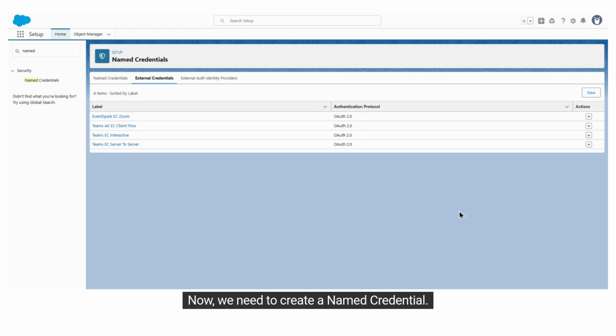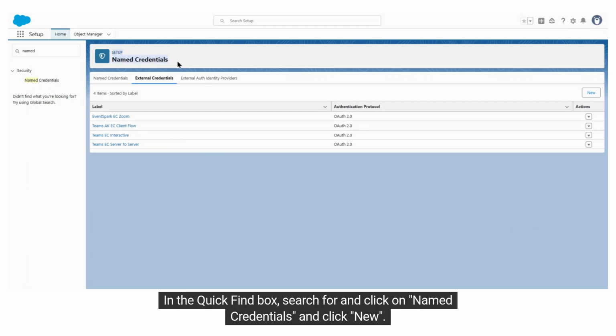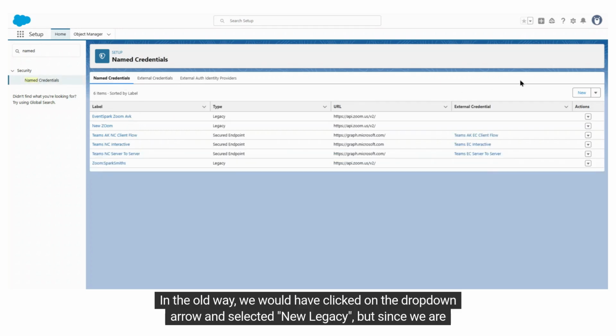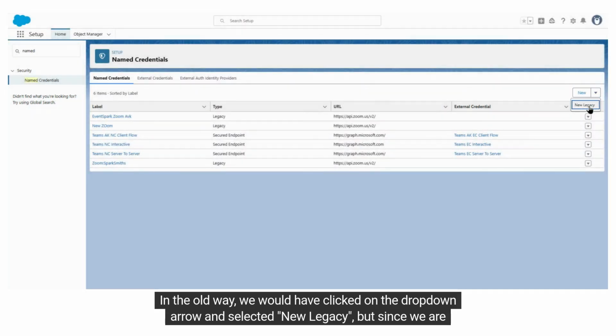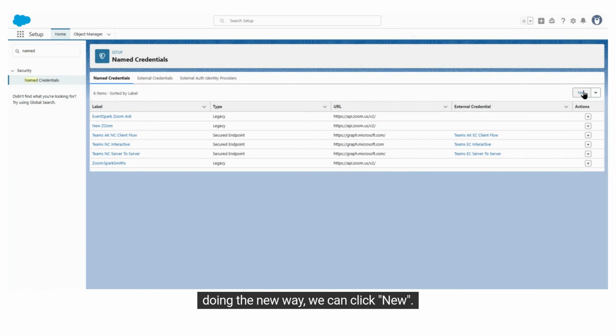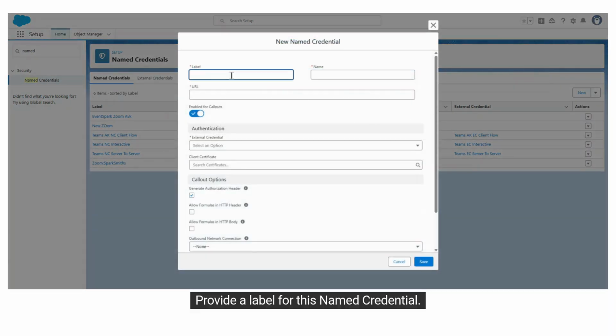Now, we need to create a named credential. In the Quick Find box, search for and click on Named Credentials and click New. In the old way, we would have clicked on the drop-down arrow and selected New Legacy, but since we are doing the new way, we can click New. Provide a label for this named credential. In this demonstration, we will use EventSpark NC Zoom.